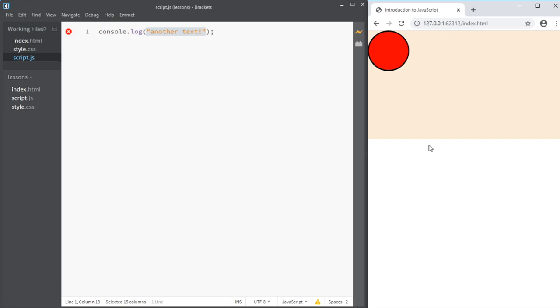So everything you log to the console is only visible to any user who opens the console. And while this is invisible to the normal user of your web page, it's extremely useful for you as a developer because you can see what is going on.